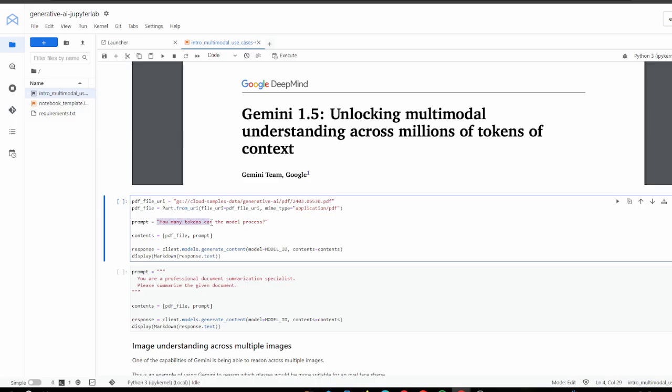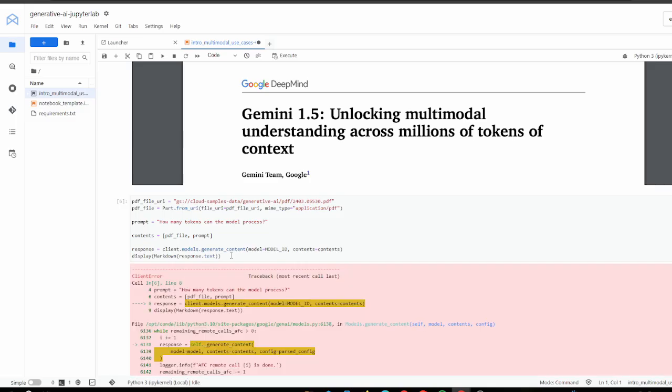Now the prompt we are passing is how many tokens can the model process, and contents we have given as PDF file and prompt. And the response again is generate content. These are now the default things which we are doing. You know the markdown as well. So just shift and enter and you'll see the output.